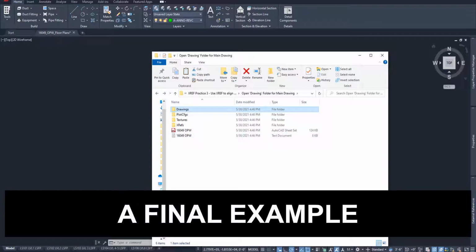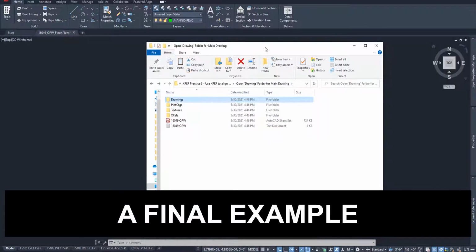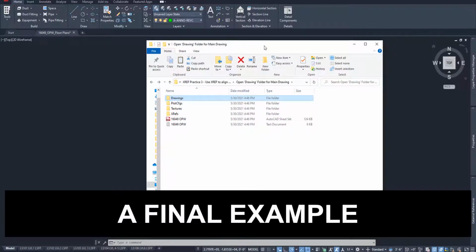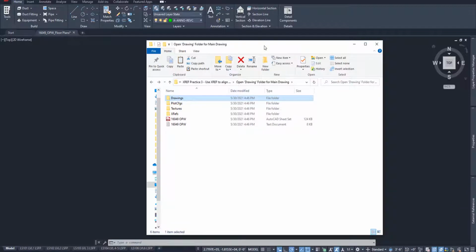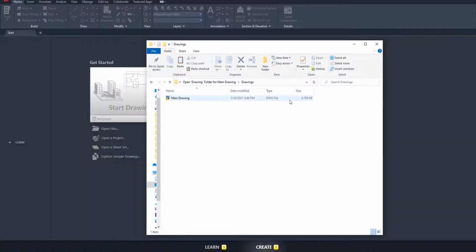Now let me show you a little bit more of an extreme example. Let's say you're using a total station or you need to get a drawing, a digital file from a general contractor or from a designer, and they send you a bunch of folders that look something like this. And it's confusing and you don't know what to do about it, but you go ahead and you see drawings, so you're going to assume that that's what you need, and you find that there is a drawing in here at about 4 megabytes.